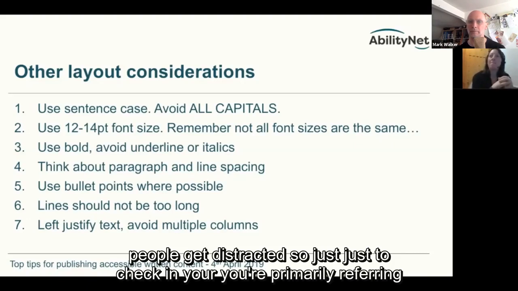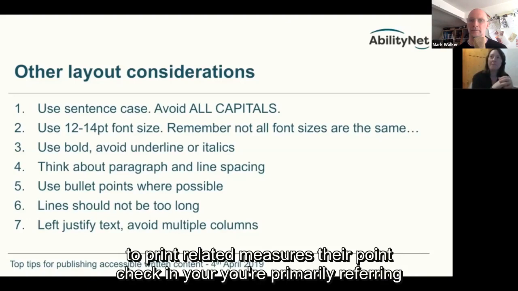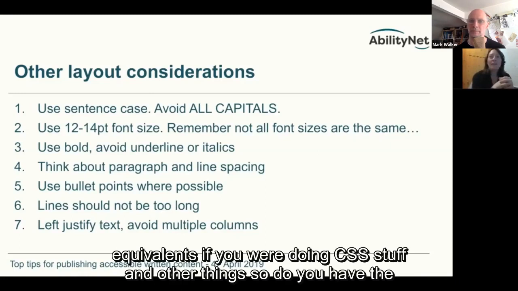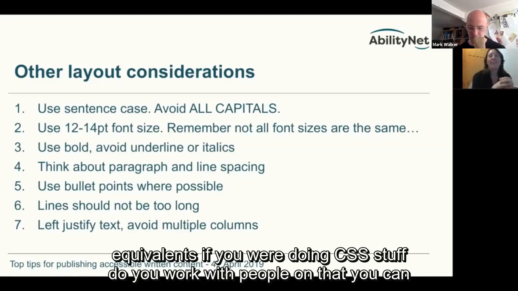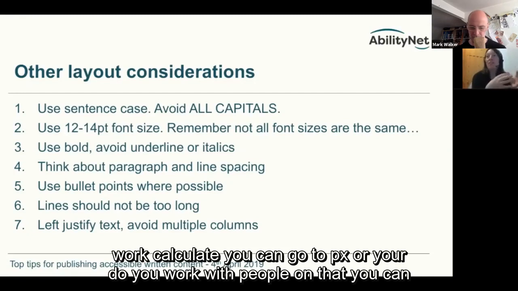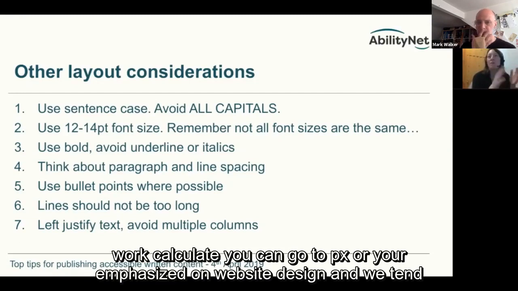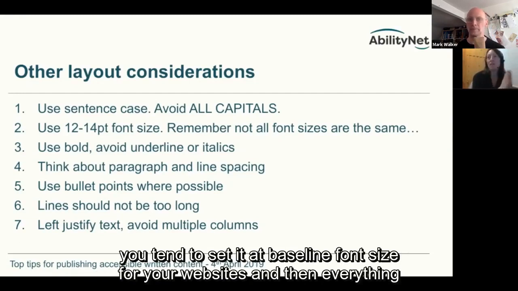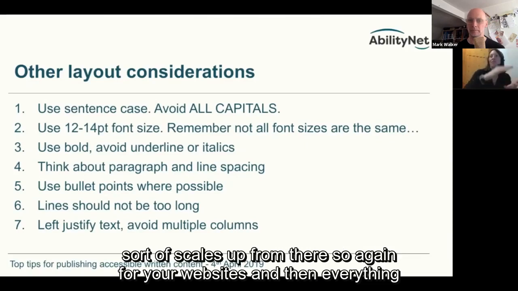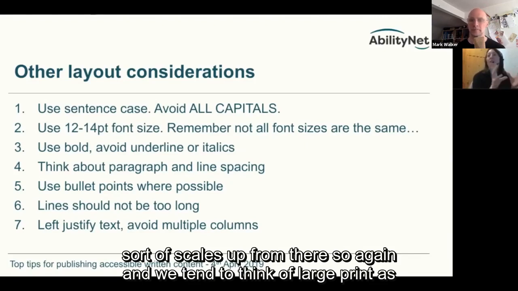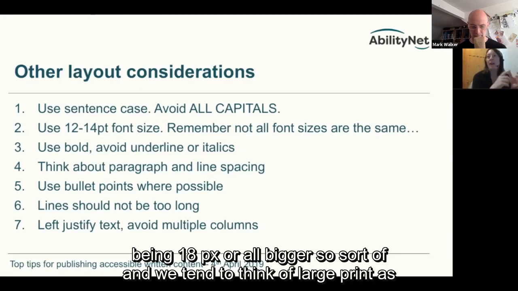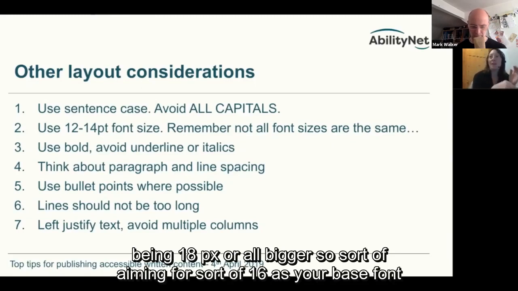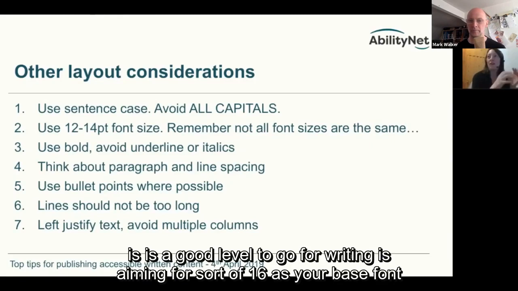Sorry, just to check in, you're primarily referring to print-related measures there, point and other things. So do you have the equivalents if you were doing CSS stuff? Do you work with people on that? Yeah, you can calculate the CSS equivalent. So you can go up to PX or your ems. On website design, you tend to set a baseline font size for your website, and then everything scales up from there. We tend to think of large print as being 18 px or bigger. So aiming for 16 as your base font is a good level to go for.